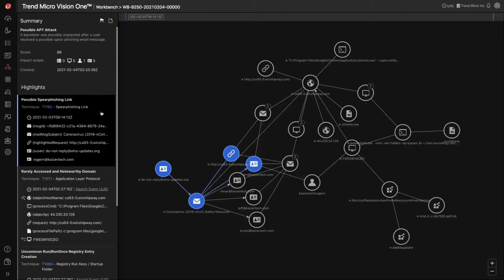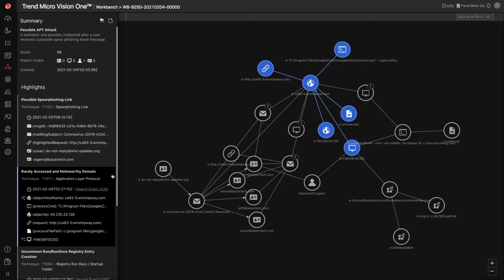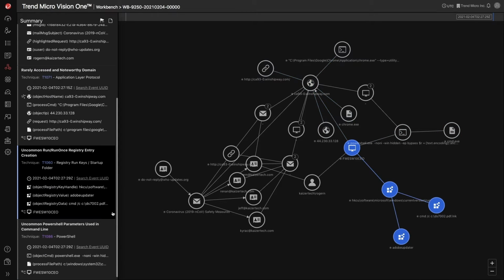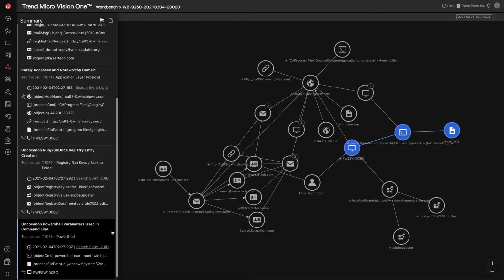In this example, a spear phishing email was used in this attack. One of the users inadvertently opened the URL which resulted in downloading a malicious file. Then, the endpoint ran an obfuscated PowerShell command and created a persistence into the registry pointing to a certain LNK file. This attack can be attributed to a threat actor named APT29, or more commonly known as Cozy Bear.